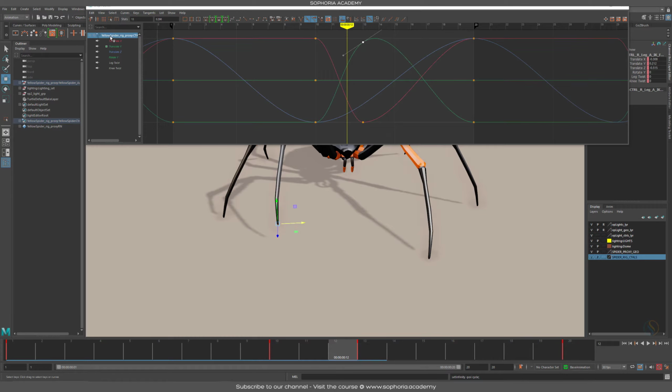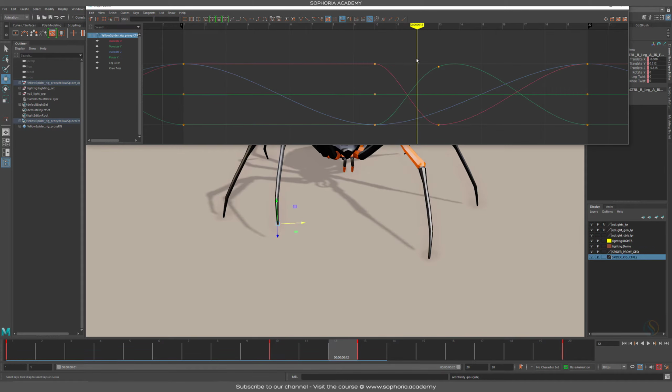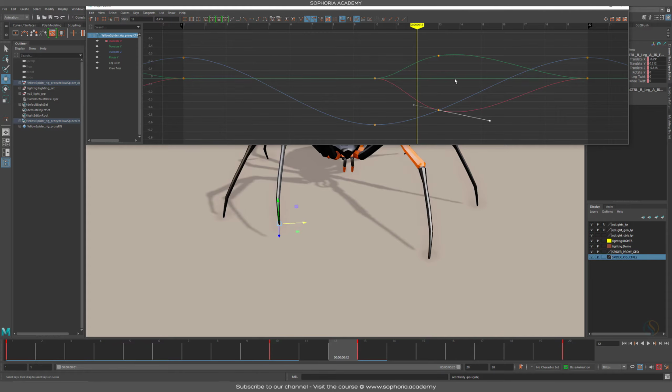By the way, I have normal view on, so in the graph editor, you press 1, 2, 3. I have normal view, so I see all the curves together. That's just my preference. But if you want to go into the standard view, just press 1 or go to View, Absolute View.